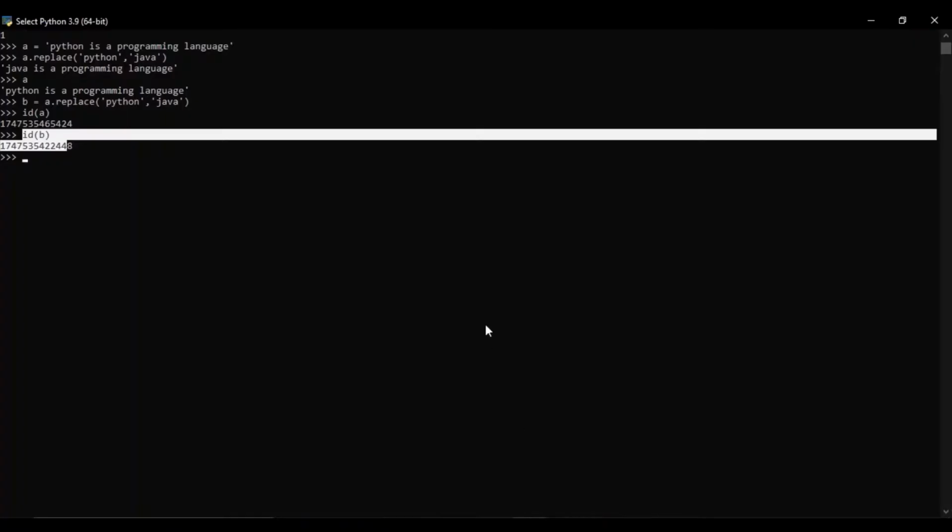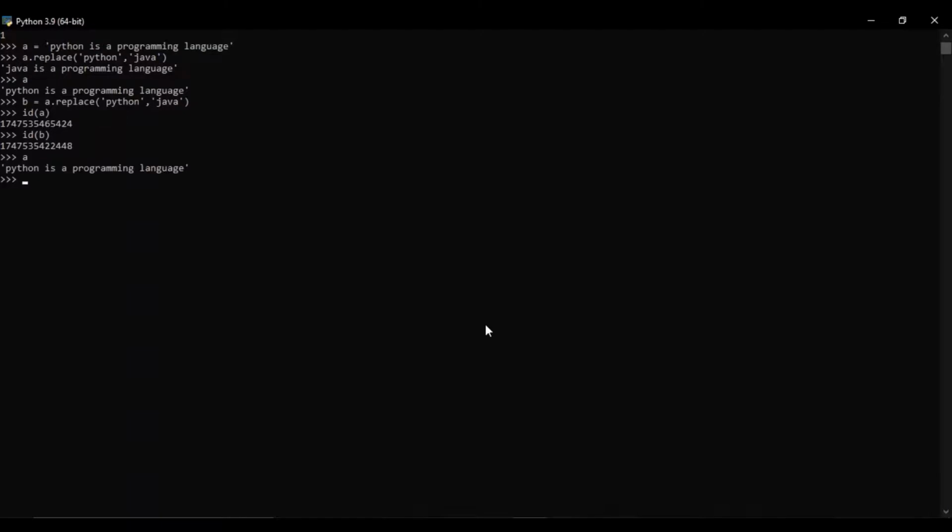Okay. So what is the value of a? Python is a programming language. If I give a dot simply split, it would print a list value. The split method returns a list, and Python is a programming language.